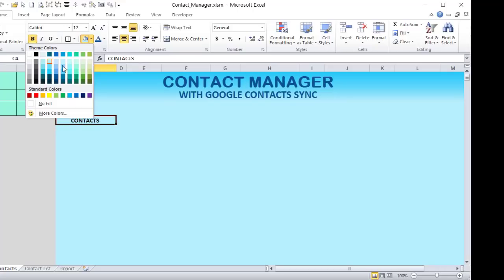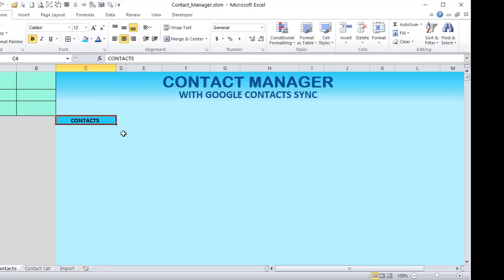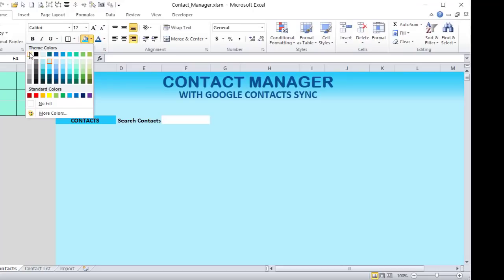So we're going to give this just a little bit of a deeper color. And then across here, I want to be able to search the contacts. So we'll go ahead and put in search contacts, because we want to have different search features. So we'll search contacts, and then I'll have a space. We'll put this white because that's where the user is going to be able to search.